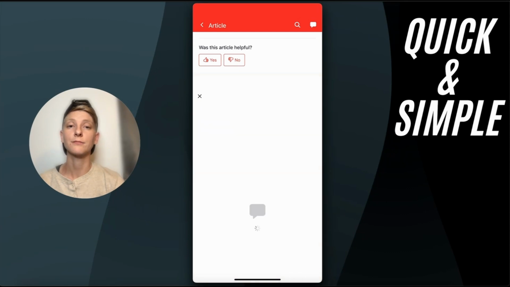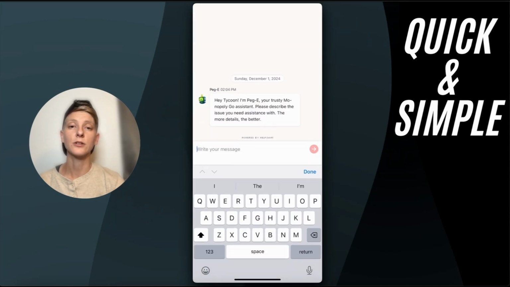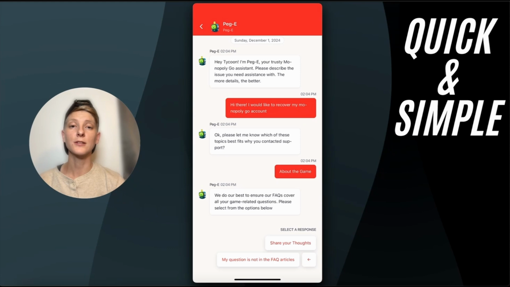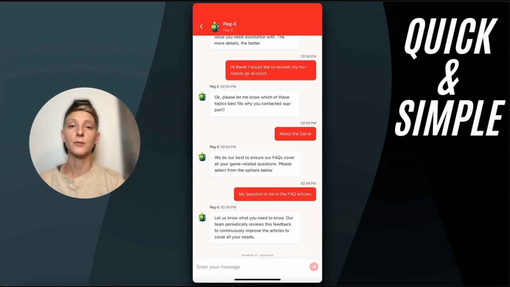Tap on Chat. Here you're going to type in what you would like to do. So I just said, hey there, I would like to recover my account, and then I hit send. Next, you'll select about the game, and then say my question is not in the FAQ. You might have to type again what you're looking for.